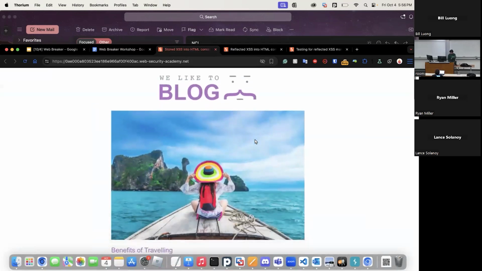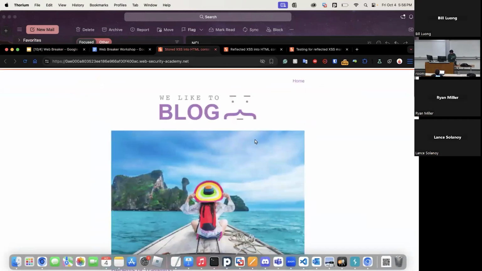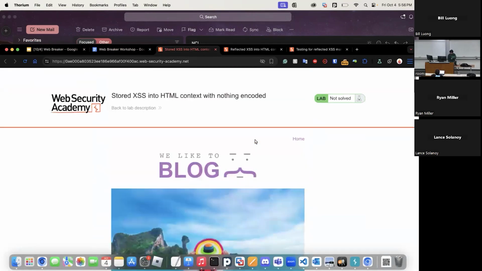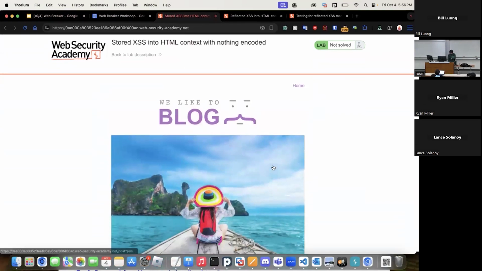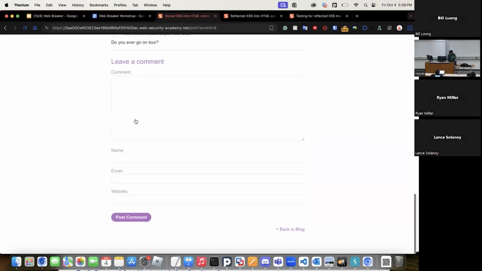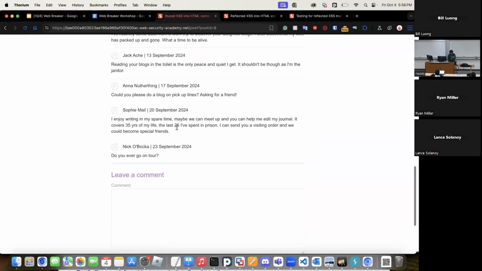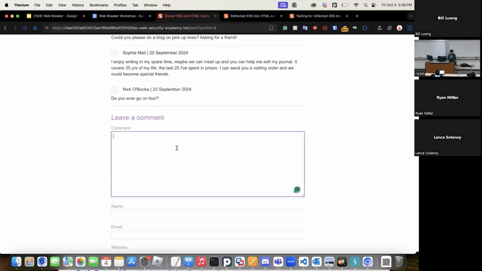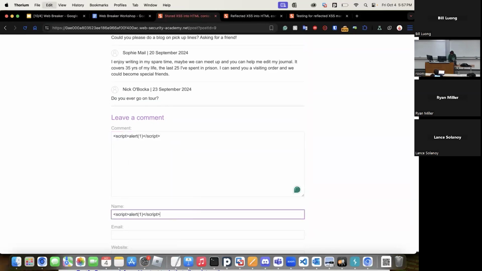Starting with the stored XSS, we can see we have a blog website. If we look at one of these posts, we can see that there's a comment section. What this allows us to do is add our JavaScript to the comments, and that's going to be stored because it's something that the server is going to keep on their backend. They're going to keep it in their data, and it'll constantly be loaded whenever a user tries to view that post or view that comment.